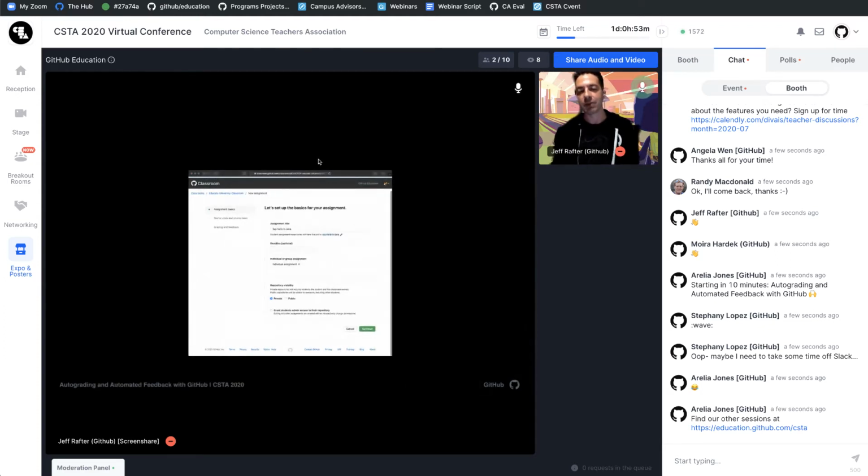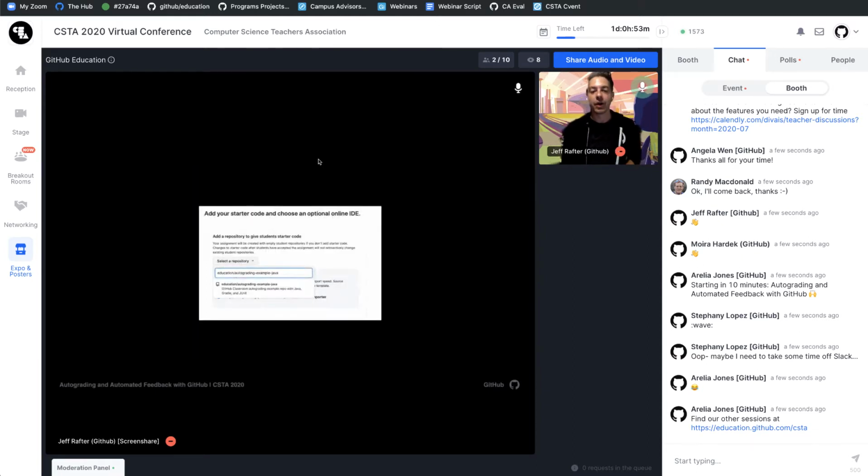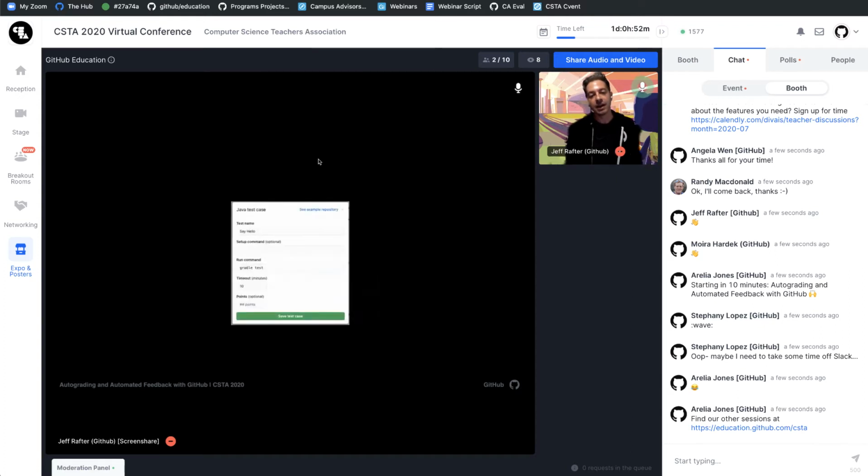So for example, I've created an assignment called Say Hello in Java. And then I go ahead and I add a starter code repository. Now, remember that I said that there are some examples. This is using that example starter code repository that was the template that we just looked at. So selecting that, I can actually go through and add an auto-grading test. And again, we'll go through these steps in detail. I'm jumping ahead a little bit here.